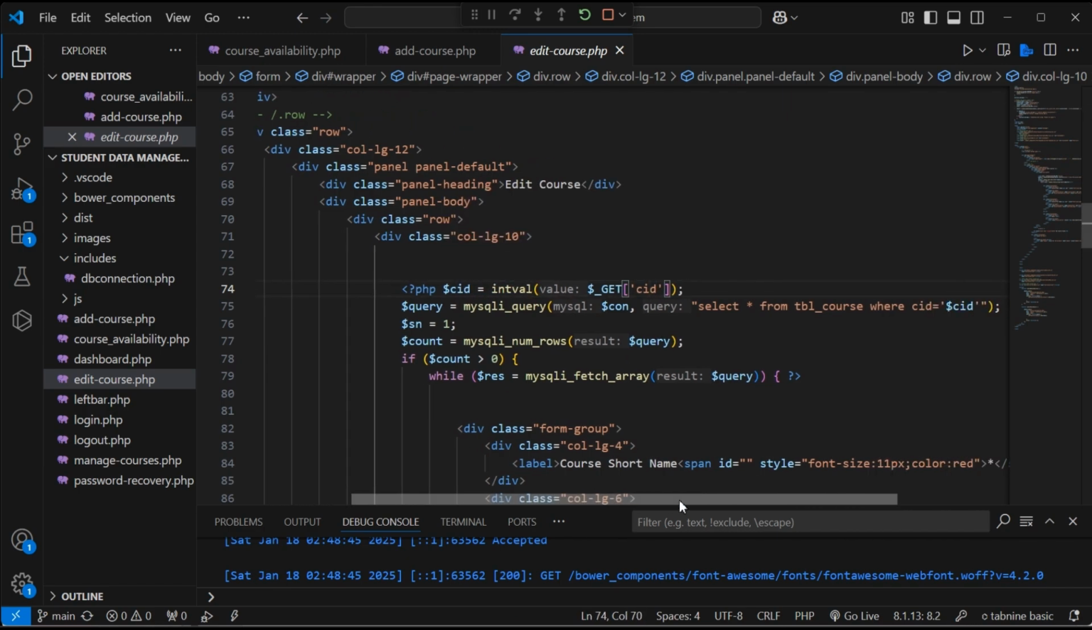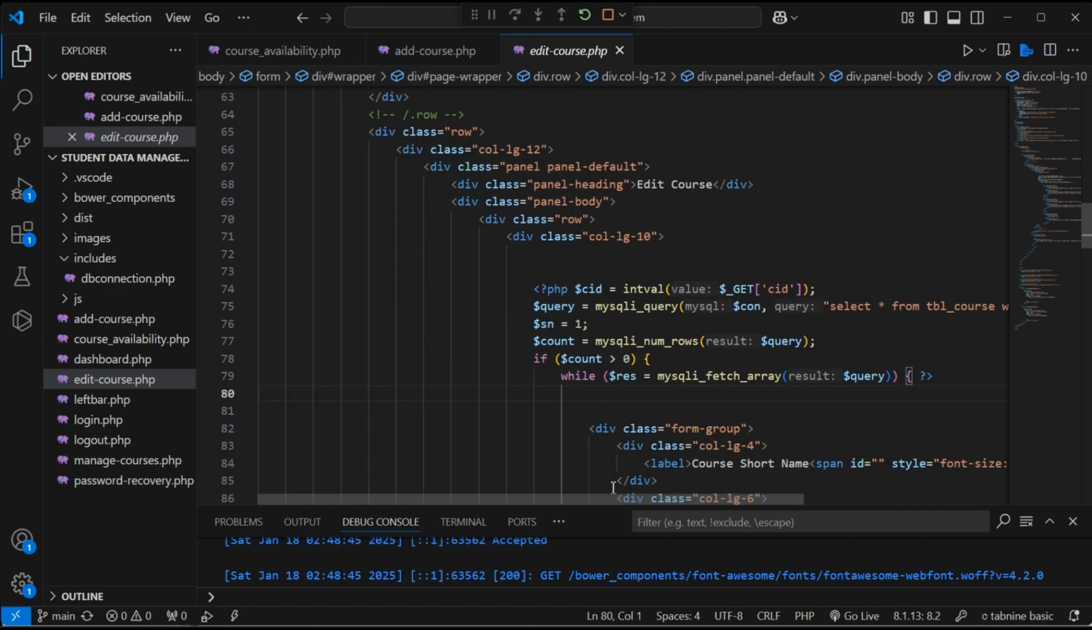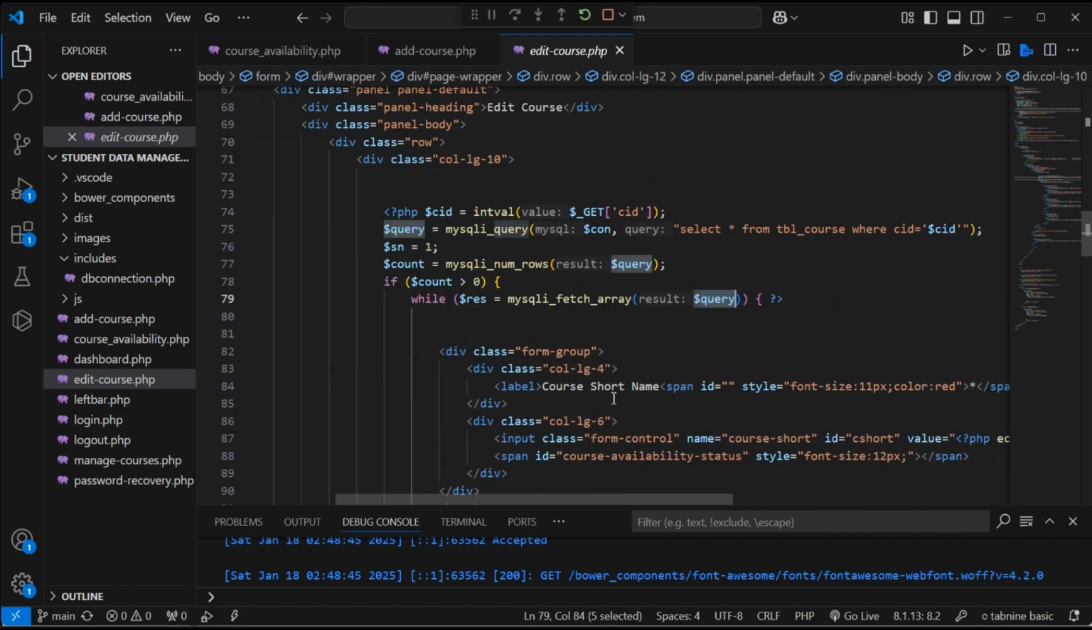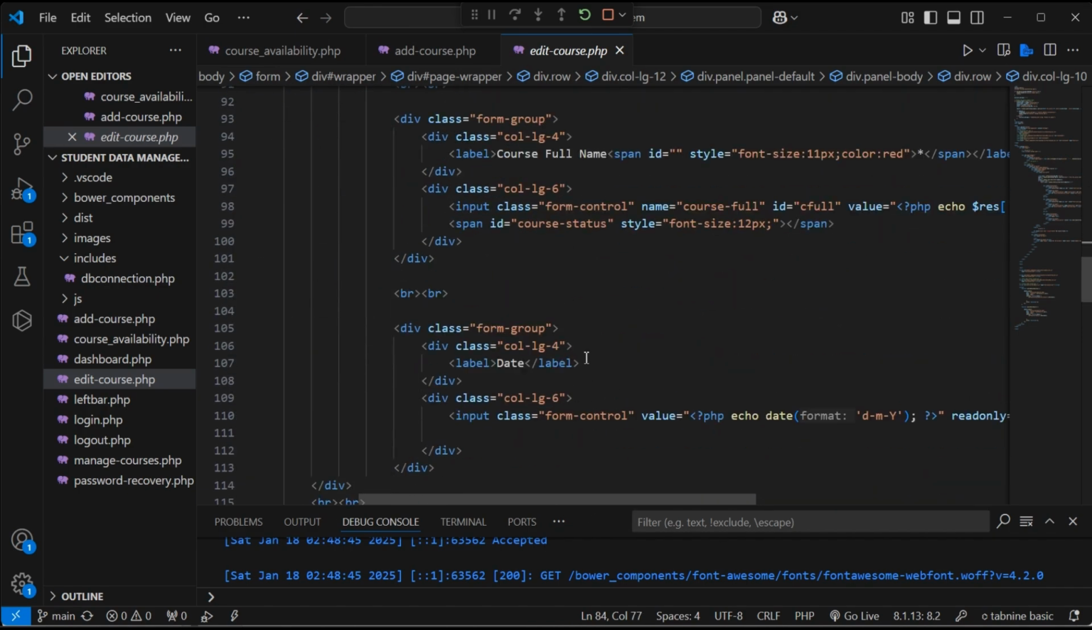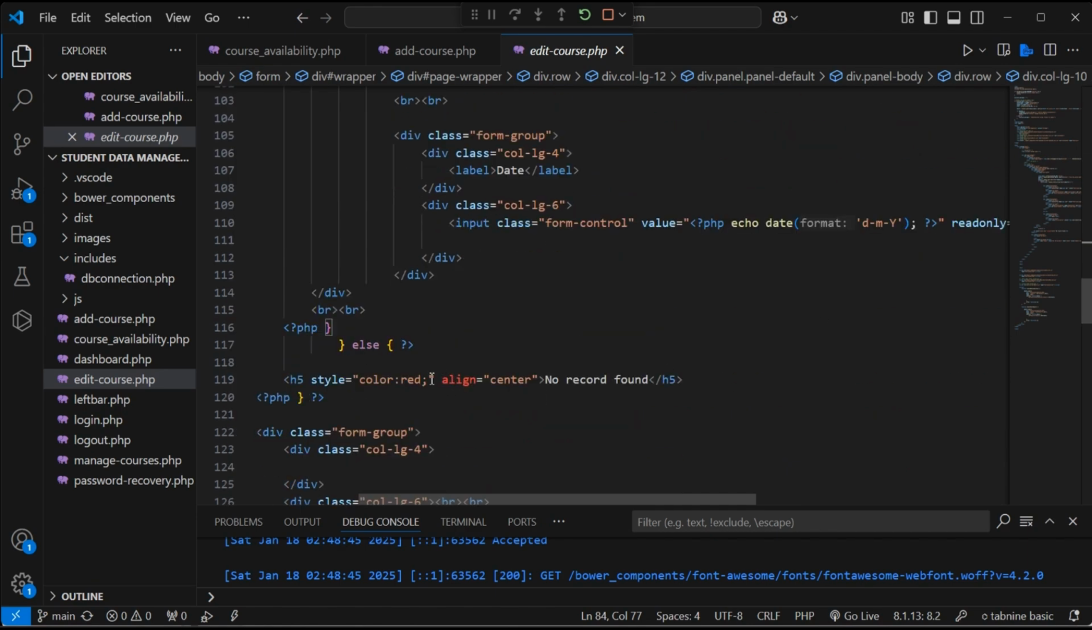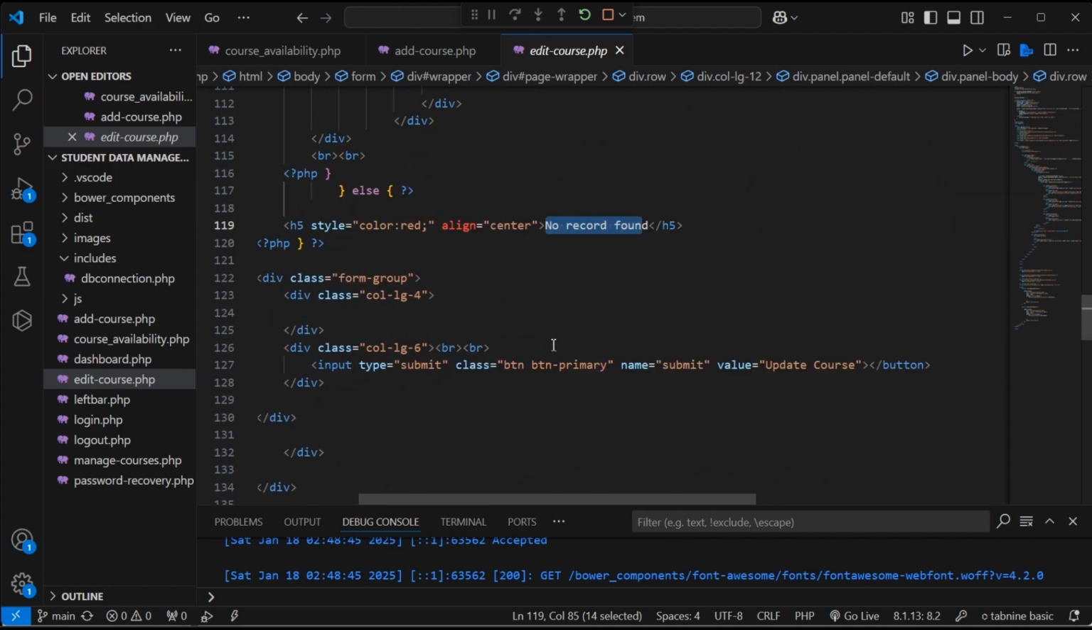If the ID exists, then it selects from the table course where CID, course ID, and initial is initialized to one, with a MySQL row count. If the count is greater than 0, then in a while loop it fetches the array from the query, and the course name, course full name, and date will be updated. Otherwise, if the course ID does not exist, it will show no record found.